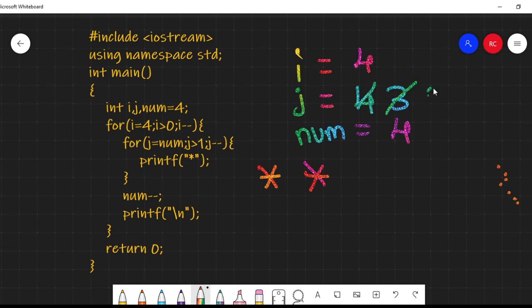Now the j value turns down to 2. Is 2 greater than 1? Of course 2 is greater than 1. Since 2 is greater than 1, the condition is again true. So we're going to print the star over here. And we're going to go back and reduce the j value by 1 again. When we reduce the j value by 1 again, it becomes 1. The condition is j greater than 1.